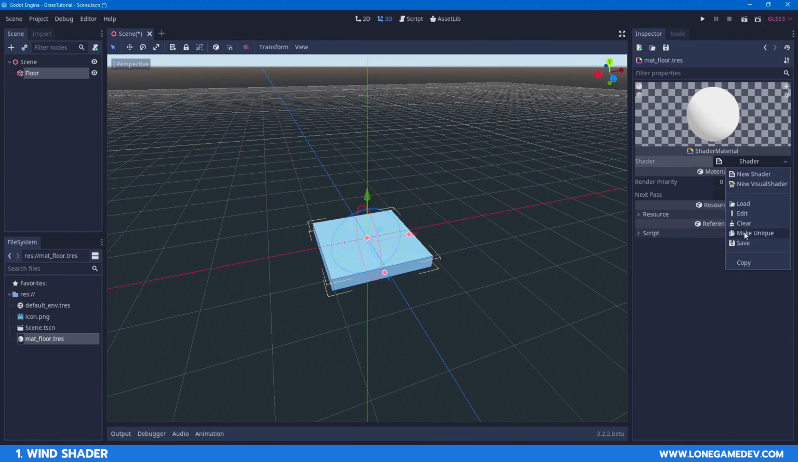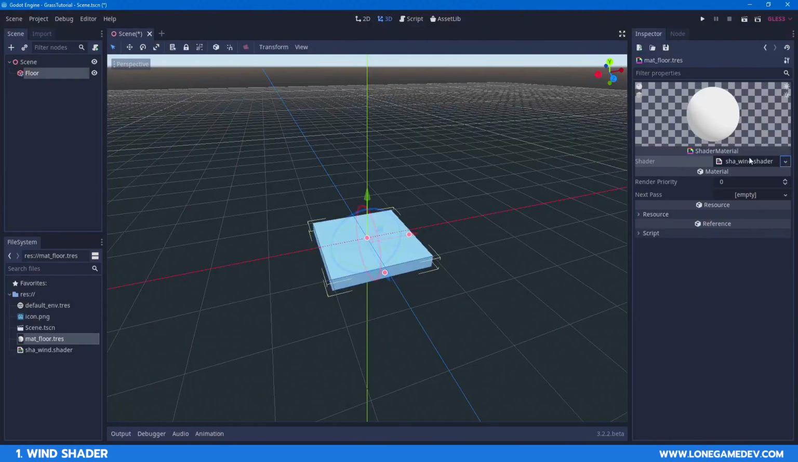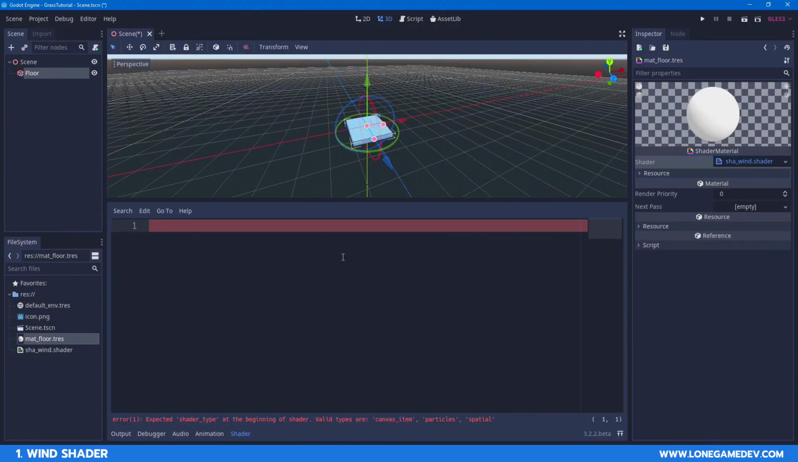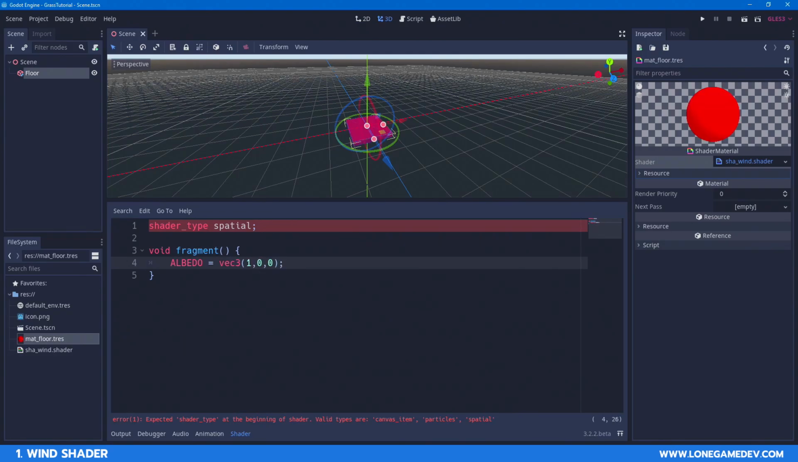And let's do the same thing for the shader itself. Let's call it wind shader. And we have to define the shader type. In this case it will be spatial. And let's create fragment function just to test if that indeed works.